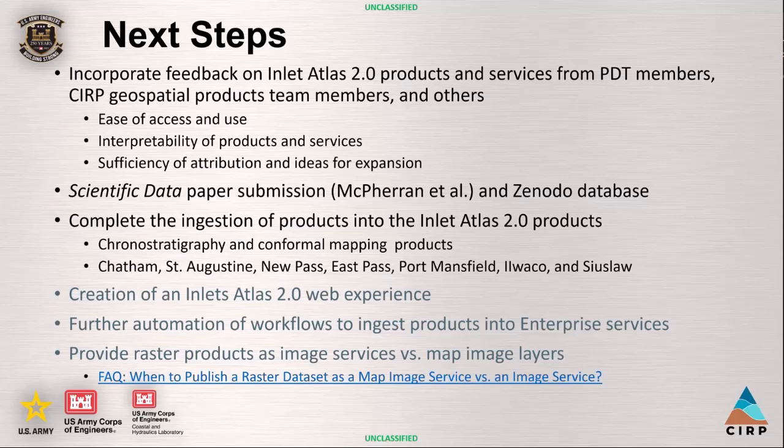I also wanted to highlight that Dr. McFerrin and others have submitted a paper to Scientific Data that describes and documents these data products that they have developed. And with that, they've also compiled the products into a database that they're sharing via Zenodo. So that's just yet another means of access for these products once that paper comes out.